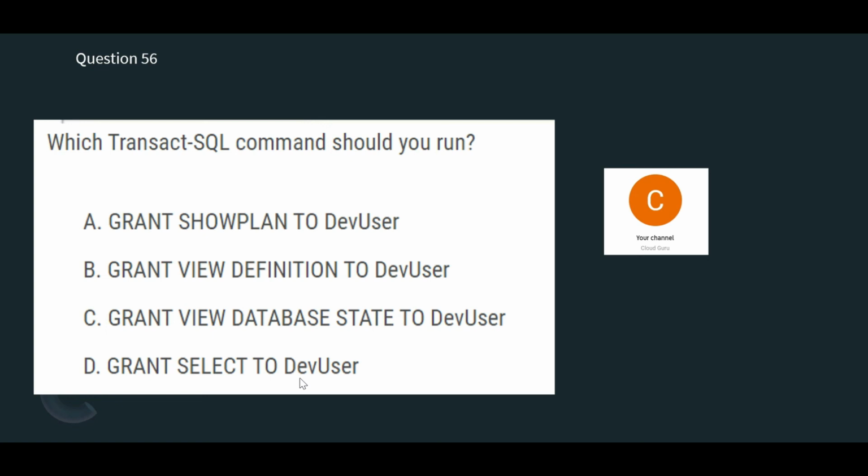What you want to see is the properties, so you should pick option C, the database state. You should grant view database state. This gives you information about all database objects inside the database, and that is what is desired here. So that's why C is the right option, and this is the answer we will go ahead with.